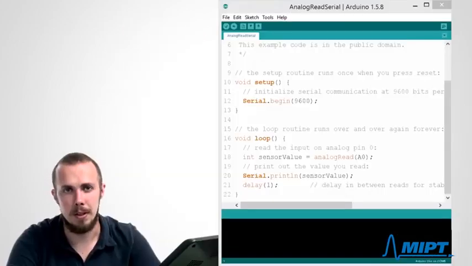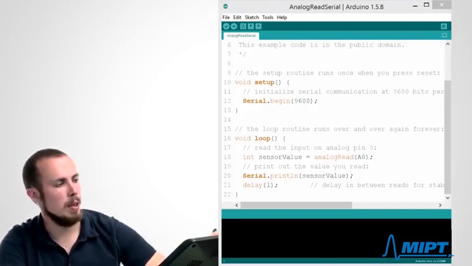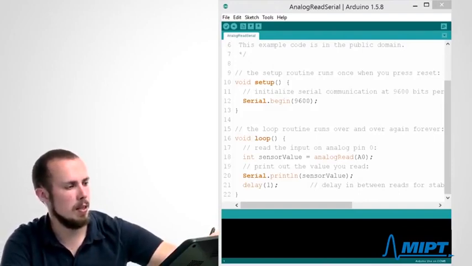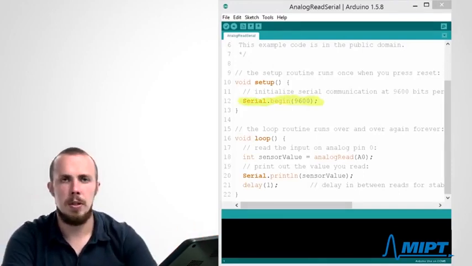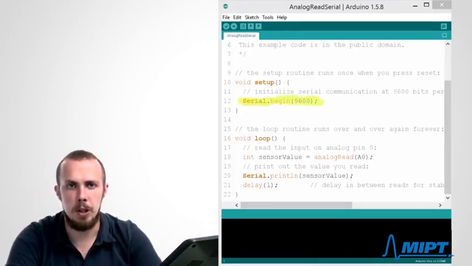Now, let's talk about how data is output through a serial port. Arduino has a standard tool for this purpose which we have already used. Let's once again look at the analog read serial example and pay attention to this serial begin 9600 line in the setup section. What exactly is this serial highlighted in bold orange font?